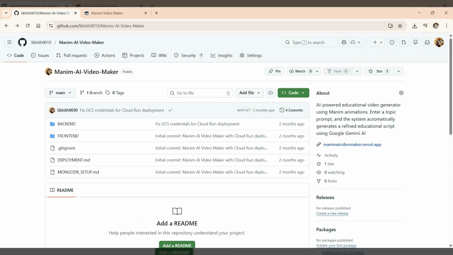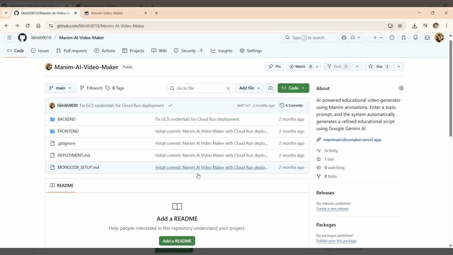Now I would like to showcase the GitHub repository for it. To get to this GitHub repository, first you have to search Likit 9010, which is my username, then Manim AI Video Maker. So you can raise PR requests on a bunch of issues, which I would explain in a minute. You can clone this project, use it, modify it as you please. It is released under MIT license.